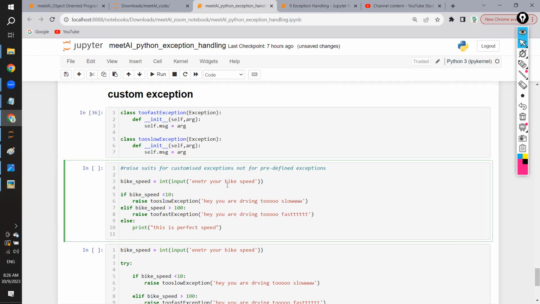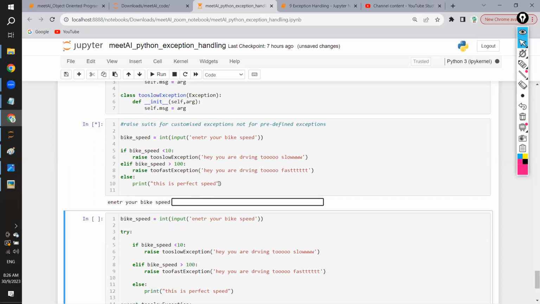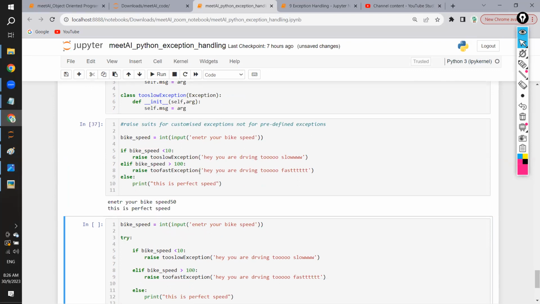Okay, so now let's see. I am entering 50. Now 50 is a perfect speed. It is not less than 10 or greater than 100, so it is coming into the else block. This is perfect speed. Okay, that is fine.